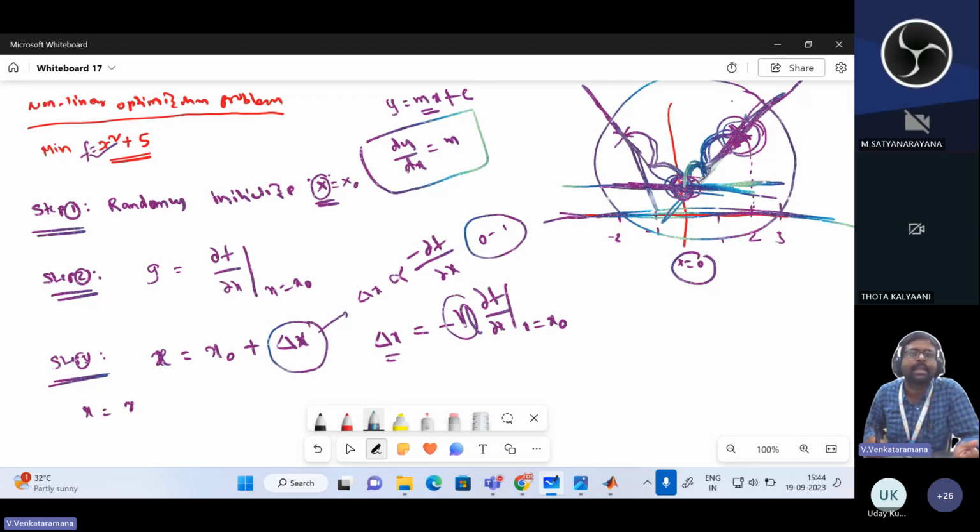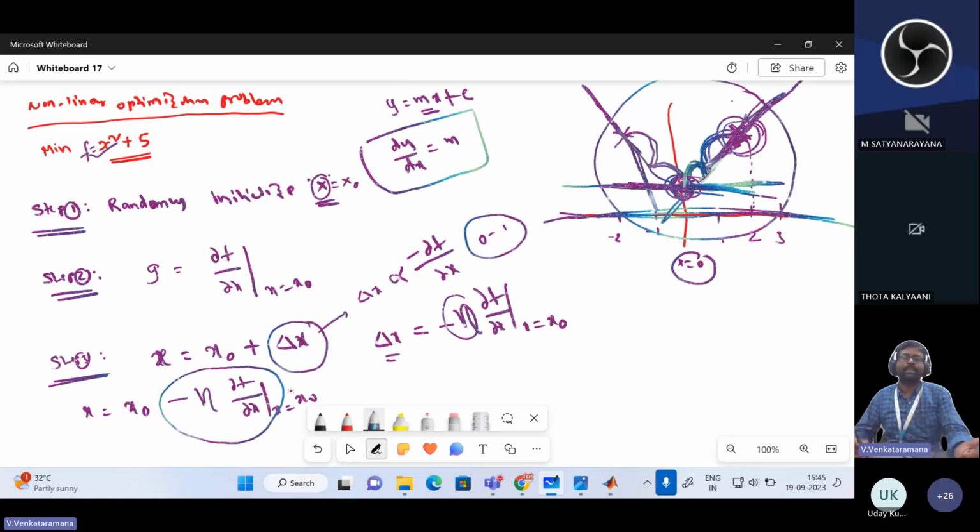So x equal to x naught, say minus eta into dou f by dou x at x equal to x naught. So this is called your delta x. Hope you understand. This is called your delta x. So like that, x will be updated.